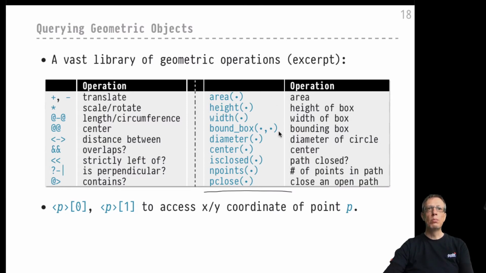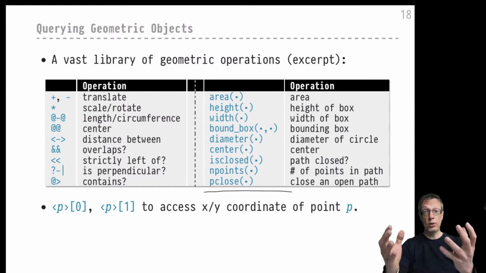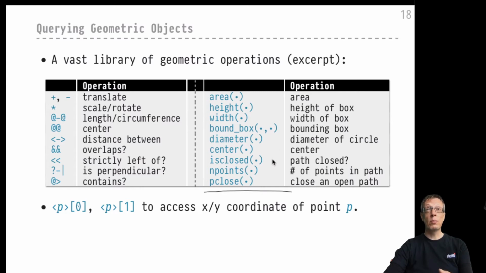Computing a bounding box around a polygon, for example, so that I have an enclosing box-like object that contains all the points of a polygon. We could compute the centers and diameters of circles. We can query whether the path is closed, how many points it contains, and so on and so on. The list goes on. This really is only an excerpt of what is possible and available inside PostgreSQL. The support is really extensive.